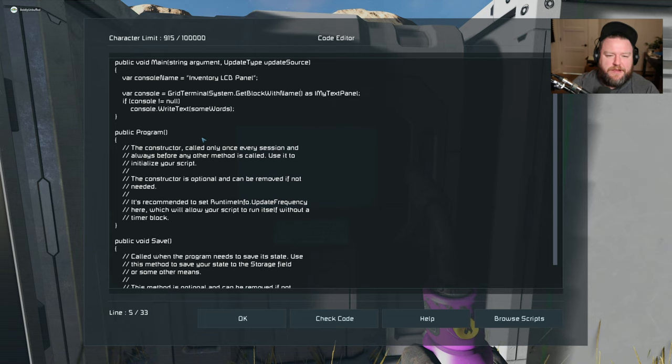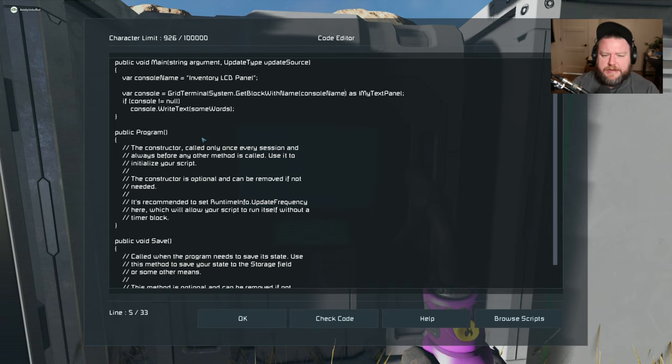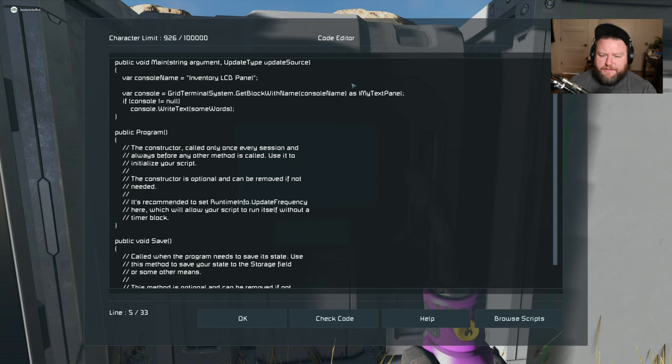Okay, so what we need to do is now instead of passing in a string here directly, and strings are things in quotation marks, it's text essentially in the program, we will pass in the variable name, console name. And then IMyTextPanel is a cast. So I assume the grid terminal system get block with name returns some kind of more generic block type. But we know that this will be an LCD panel or text panel. So we cast it to the IMyTextPanel interface.